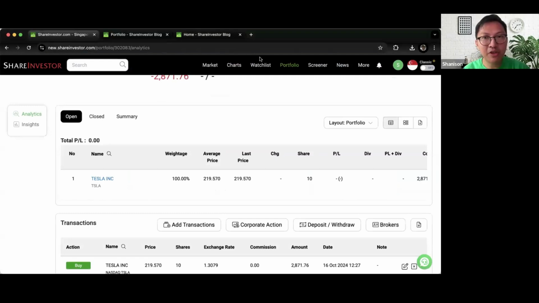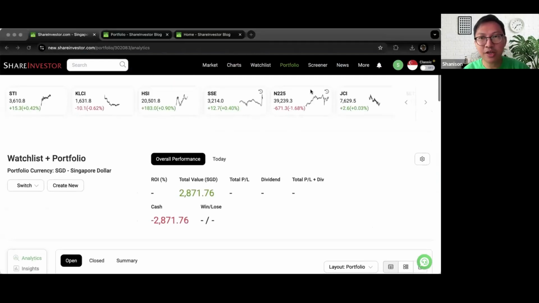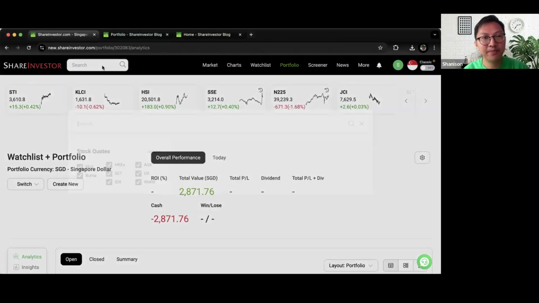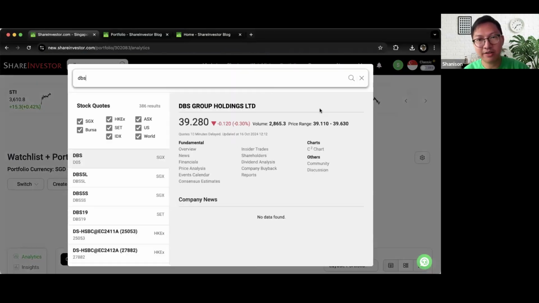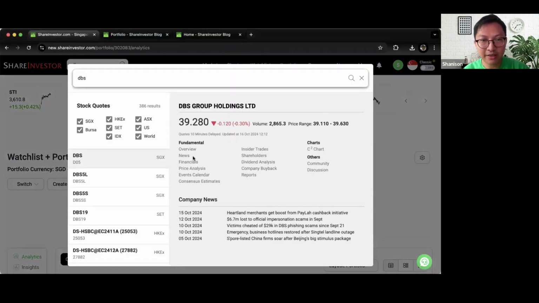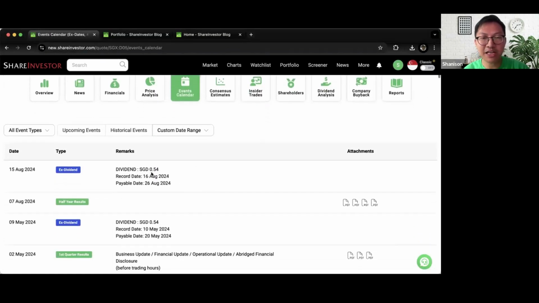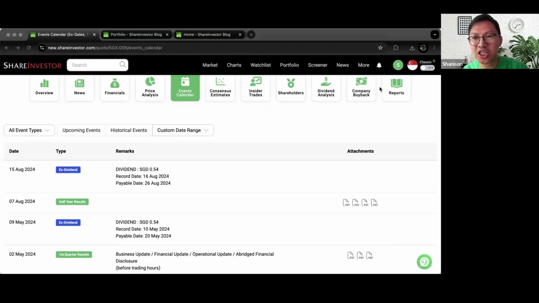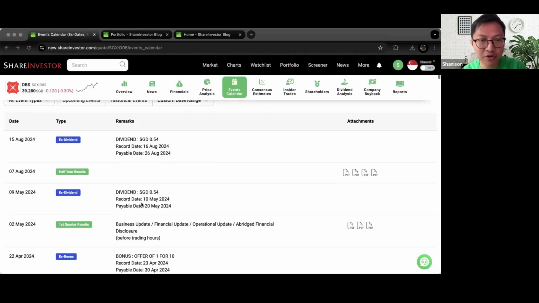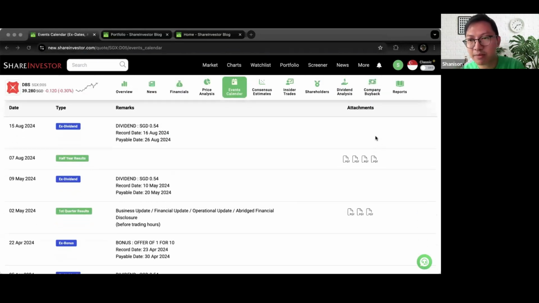So Johnson, if you want to keep dividends in a portfolio, you can go to, let's say, DBS. Let's say this is a stock you have. Then you can look at the events. You are able to see if there are any dividends coming up and how much dividends are being paid out. Then you can key this dividends data in, and if it is historical, you can also keep track from there. So yes, you can do that.